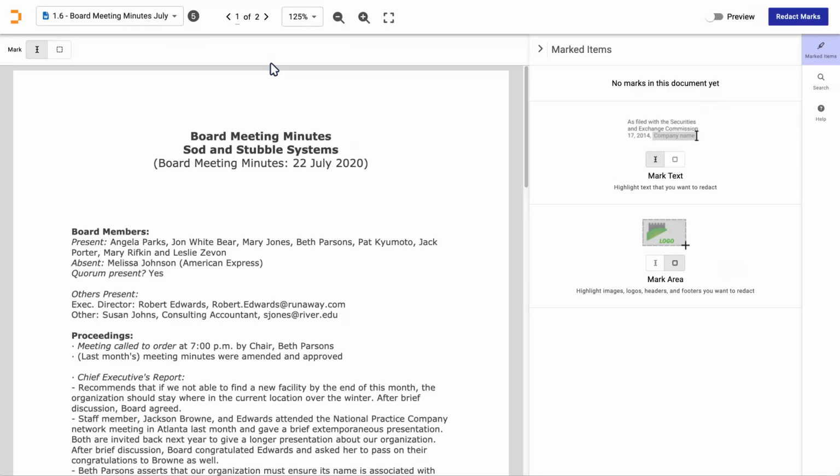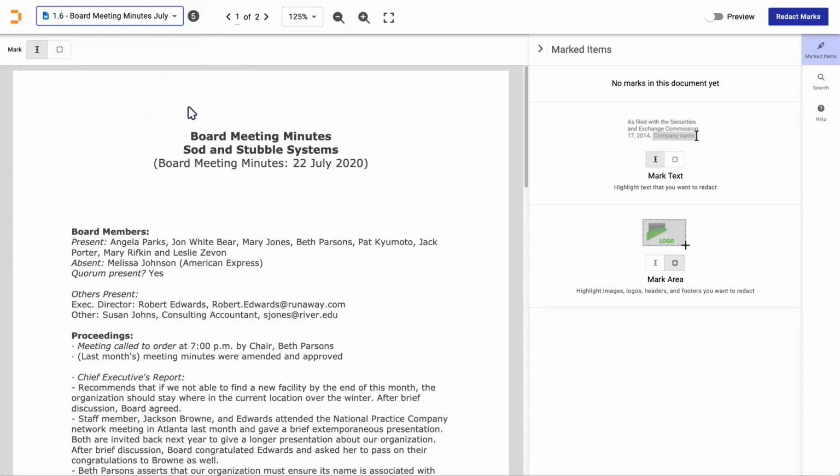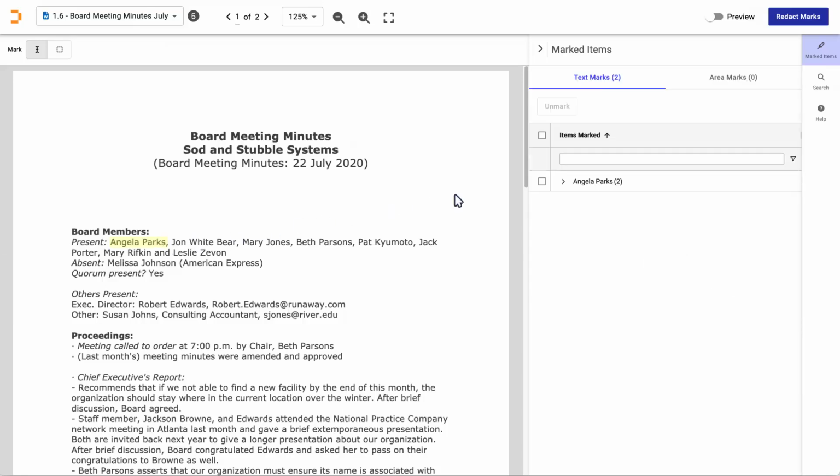Manual redaction can be done one document at a time. As you confirm redaction, the selected documents are removed from this list. Drag over text to redact. By selecting text, all occurrences of that text will be marked for redaction across the document. You can click Unmark to remove any of them.